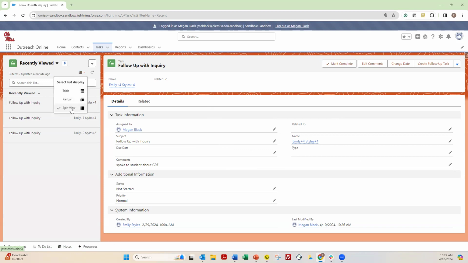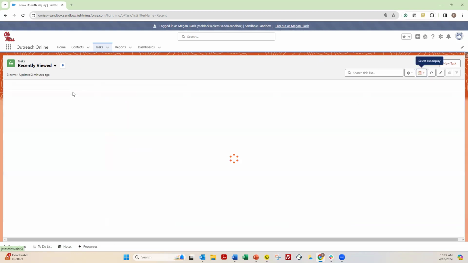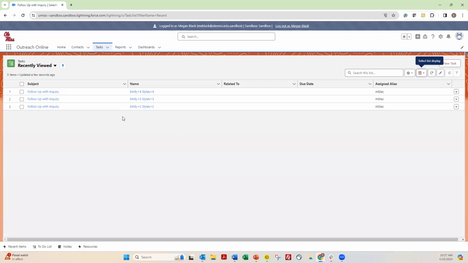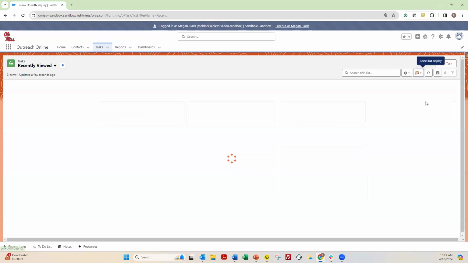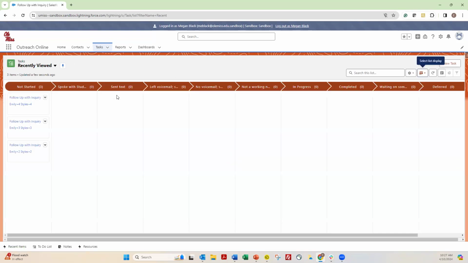There's 3 different views. Currently, I have it as split view, very similar to how I have my email set up. You can also set it up as a table, so it's just like a true list or report view, similar to what we have seen before. Or over here is where it populates on this. You can do this Kanban view, and this is the one that I really like.